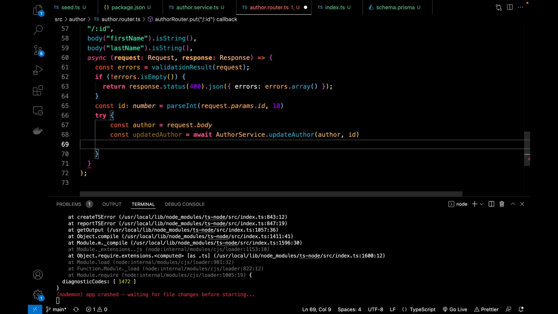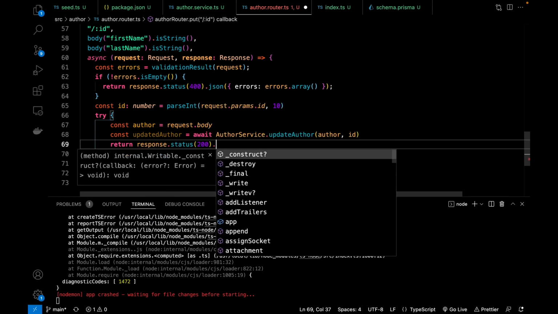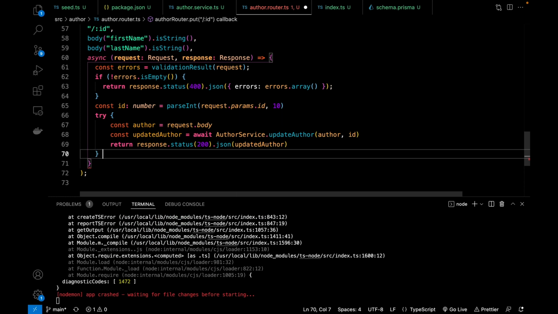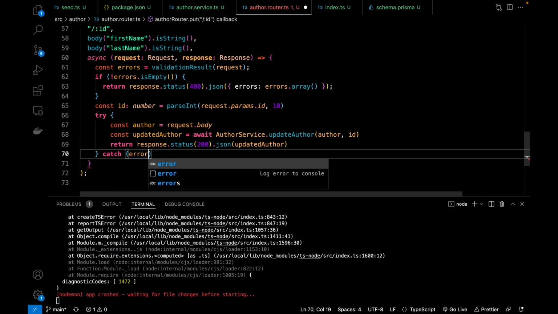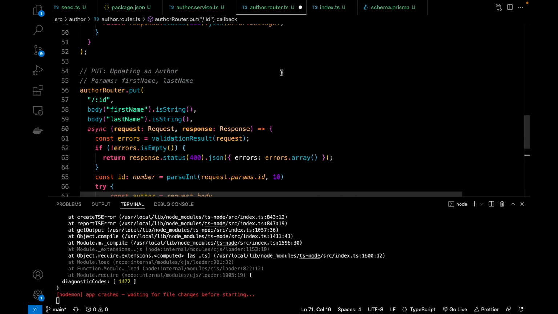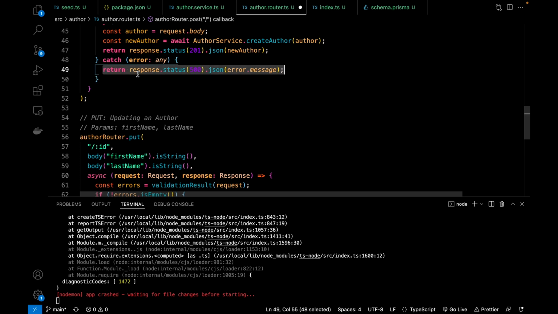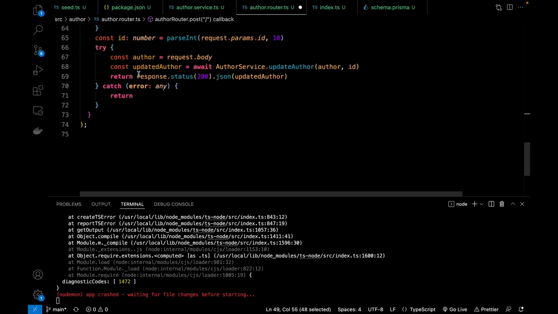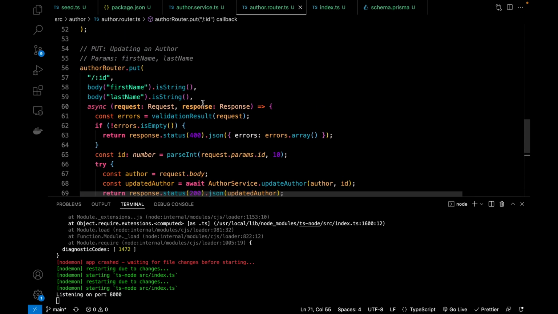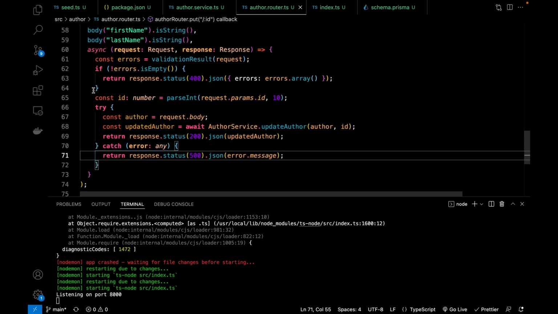If that works out smoothly, then we can return response.status 200 JSON and updated author. Otherwise, let's catch that error, any, and we'll return our 500. I'm just going to copy the one from earlier and just paste that in. All right, so now we have our update. We can go ahead and try that out in a second.